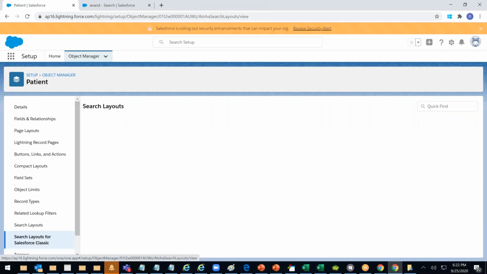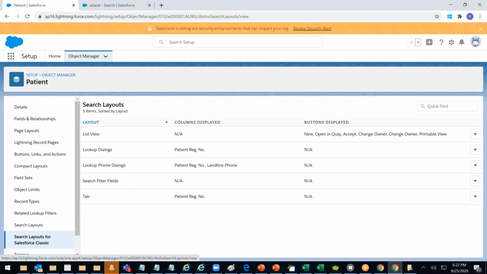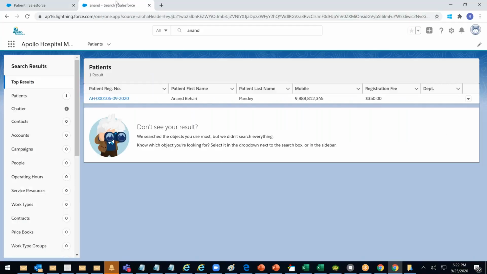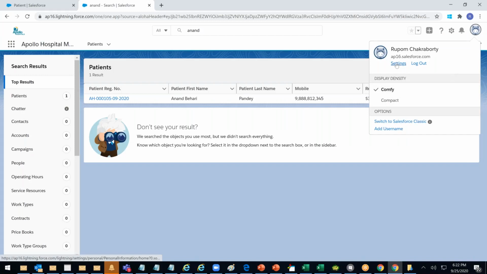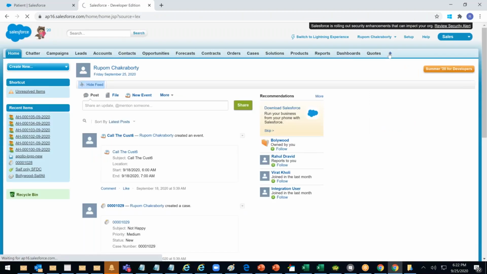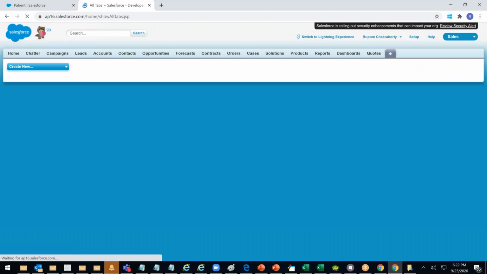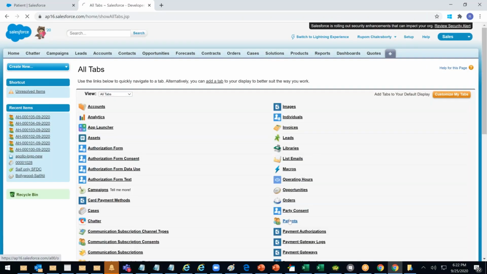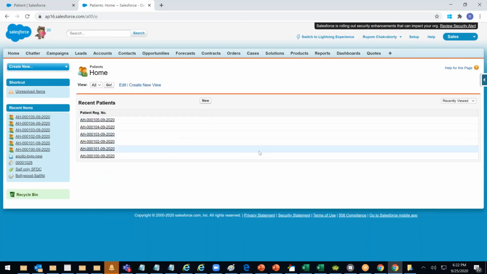Similarly, for Classic, everything is different. In Lightning, you search here, you click on the tab, both are the same. But in Classic, it's not like that. Classic, everywhere it can be different. What does that mean? Switch to Classic. I click on patient. For Classic, it's different. Lightning is different.